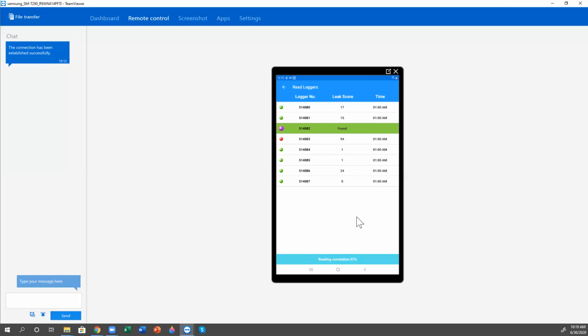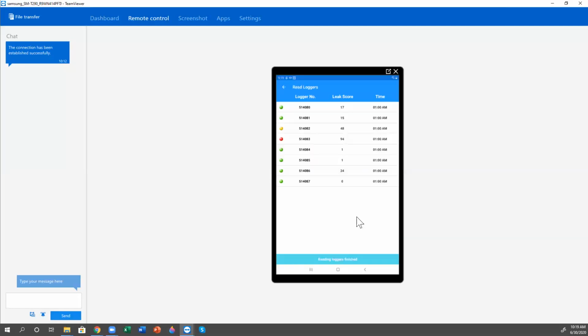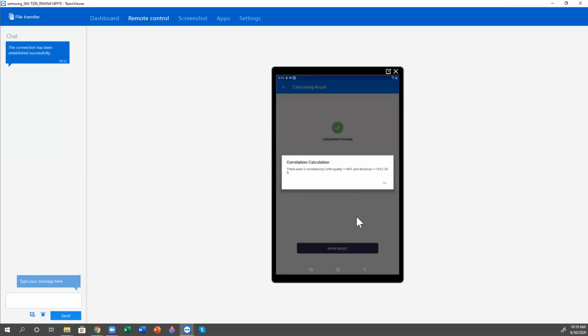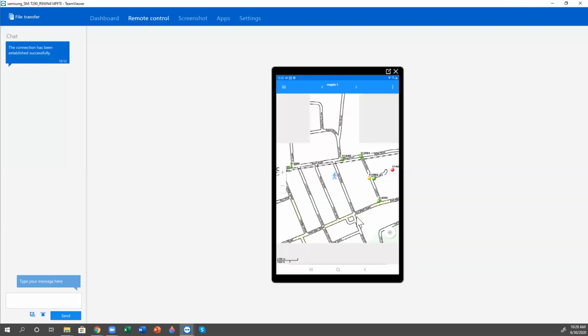All right, looks like we got it. All right, now I hit proceed. Three correlations, okay, hit okay. And then hit show result at the bottom there.